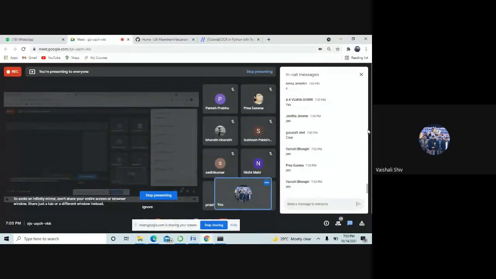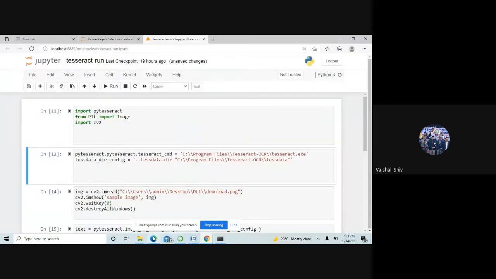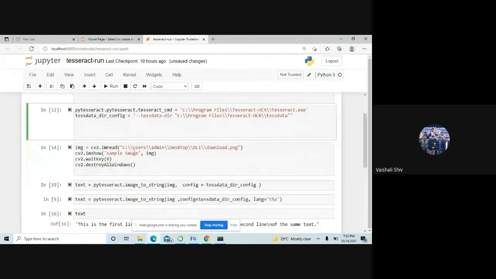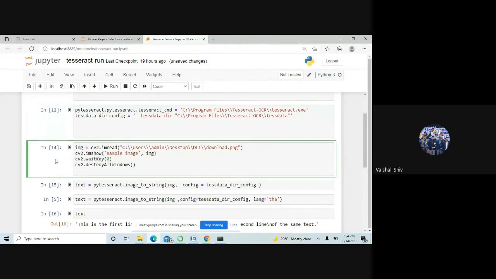Clear, everyone? Yeah. So the whole code depends on both of those lines, so you have to give them correctly. Once you have done it, I have declared a variable called img, equal to cv2.imread. So what cv2 is going to do is read the image. In the next line, cv2.imshow will show the sample image, and we are providing this img here. And cv2.waitKey(0).